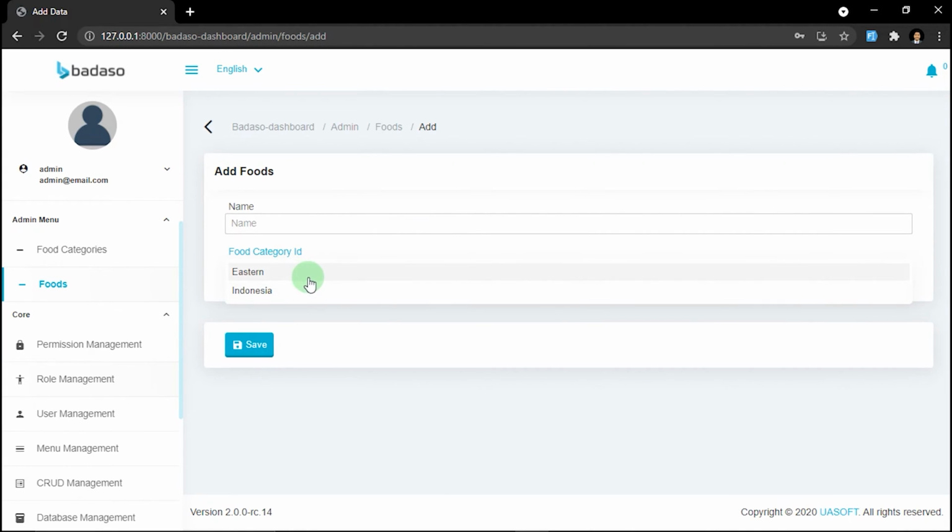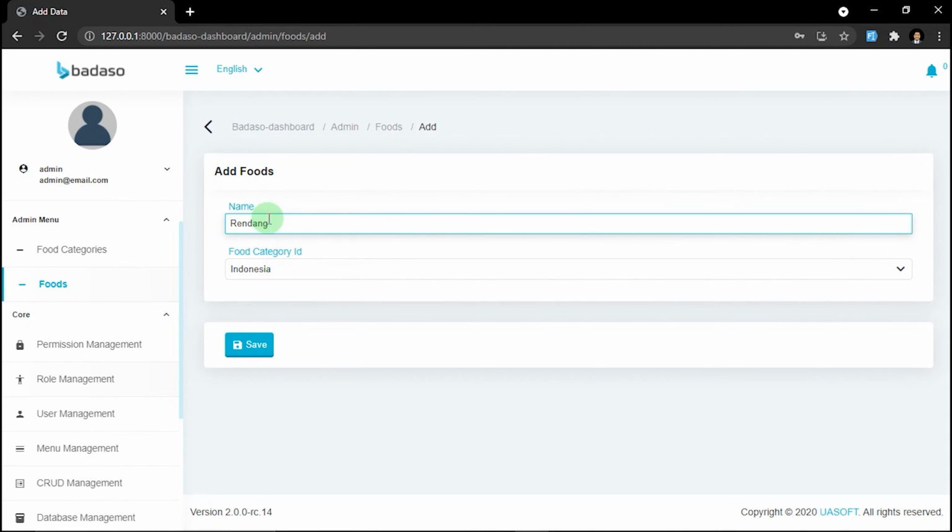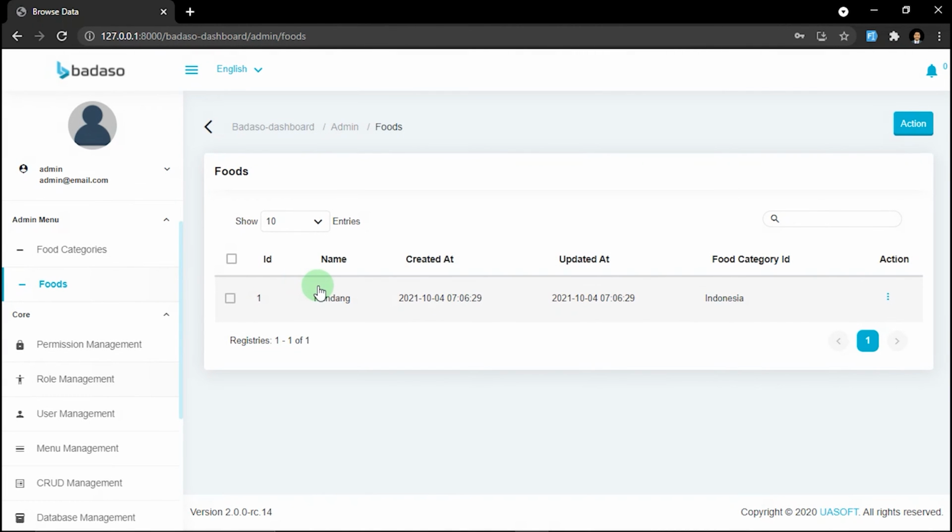As we can see, we have a drop down input right here. And we can click the drop down and see all the available food categories based on the food categories table. Okay, for example, we choose Indonesia and the food name is rendang, and then click save. As we can see, the data is already added and the food table is already connected.